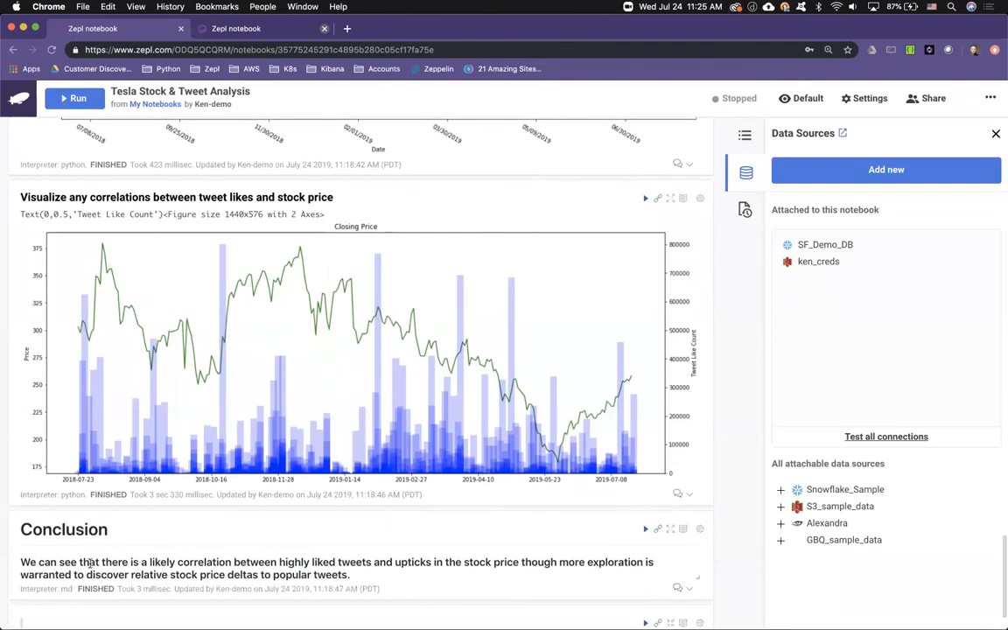So we've come to a conclusion here. Like I mentioned in the beginning, we might have a nicely formatted paragraph at the end that mentions that we've got some kind of a semblance of a correlation, but we would probably need to do some deeper analysis to see how closely that really ties together.